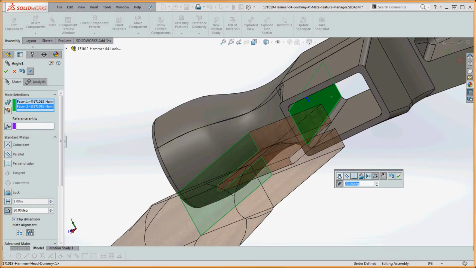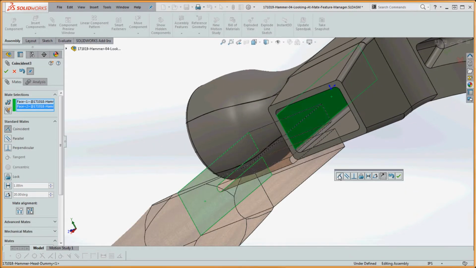But let's do what we really want here, and that's going to be make a coincident. We're going to make that coincident, and we're going to go to the green check mark.